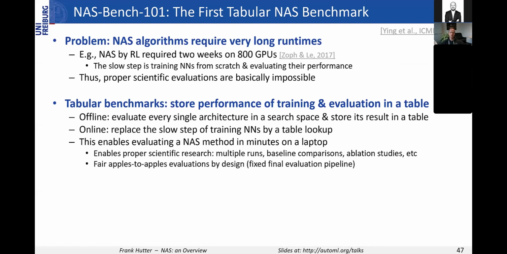Now with tabular benchmarks, what are they? Well, what you do is you actually store the performance of this expensive step of training the architecture and evaluating it on a holdout set in a table. And offline, you do this for every single architecture in a search space. You store the result in a table. And then online, when you actually want to use it, you replace this slow step of training your neural networks by a table lookup.